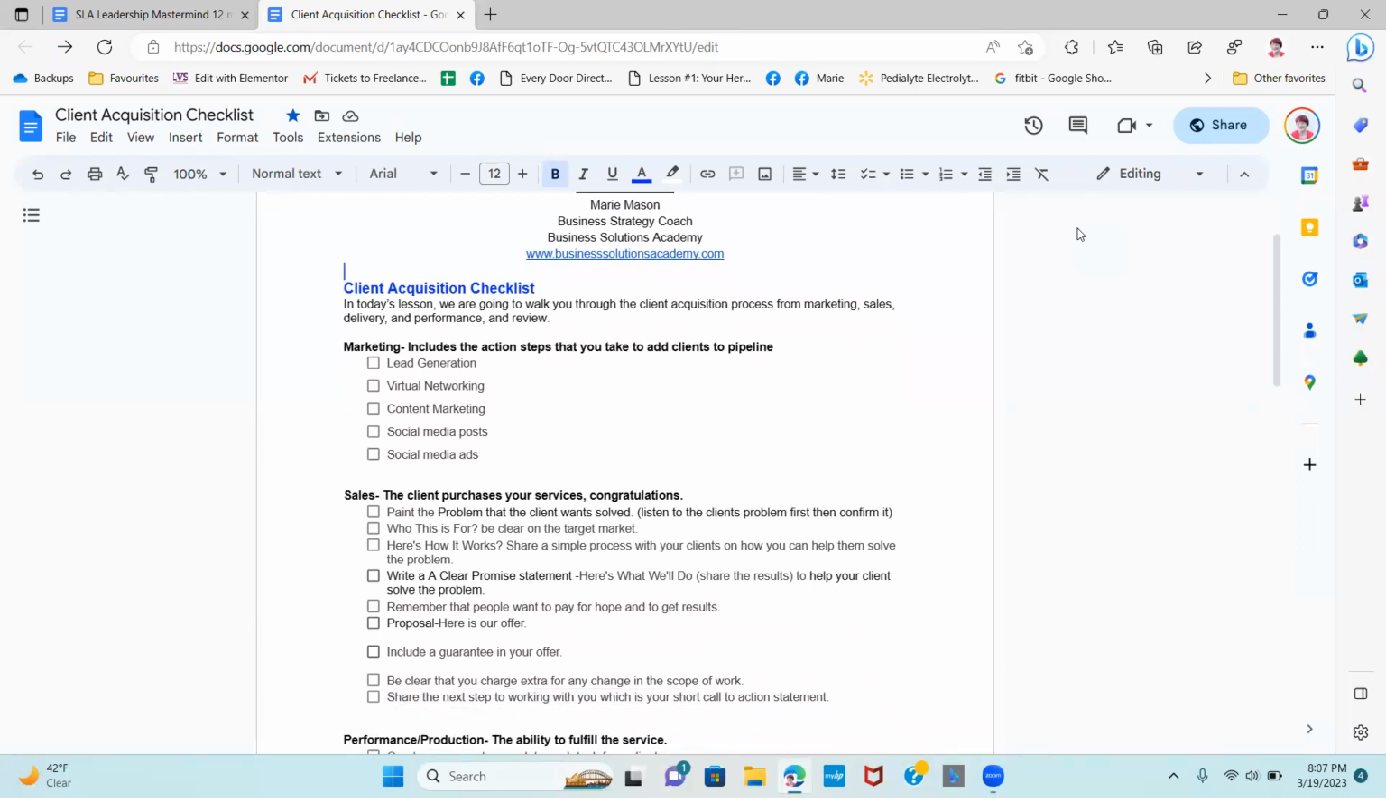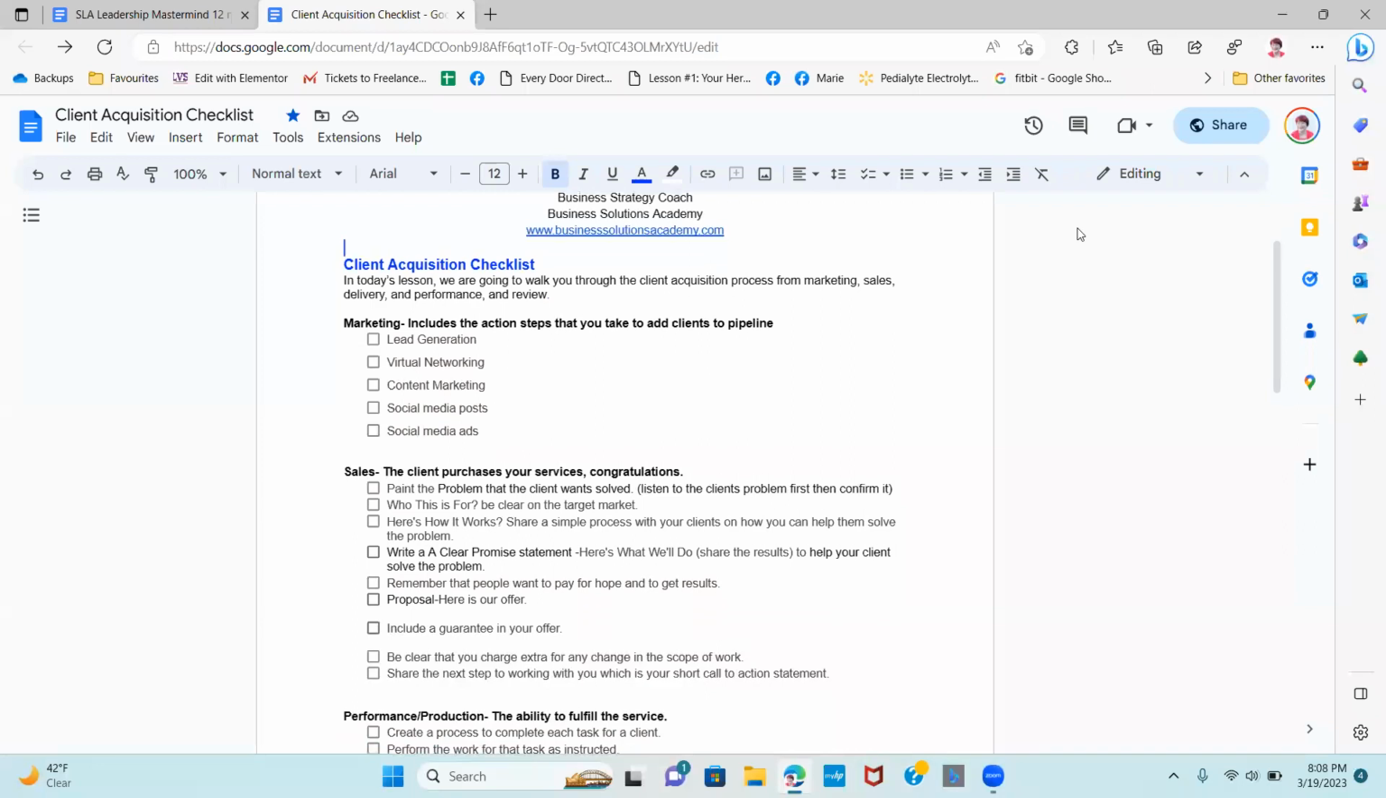So the quick part about the marketing is really the action steps that you need to take to add people to your pipeline. And these are potential clients. And you want to do them through lead generation, virtual networking, or in-person networking, content marketing, social media posts, social media ads, and there's so much more that you can create. And content marketing could include blog posts and newsletters and videos. So there's so much you can add to that, but that's just to give you an idea. And you find something that works for you. So there you go. Simple as that.